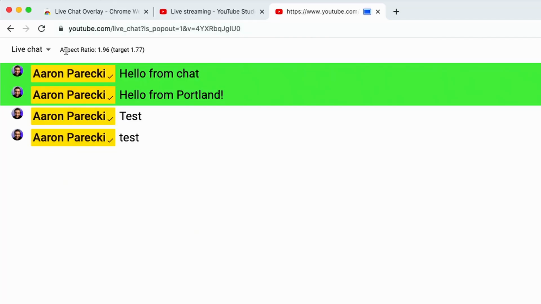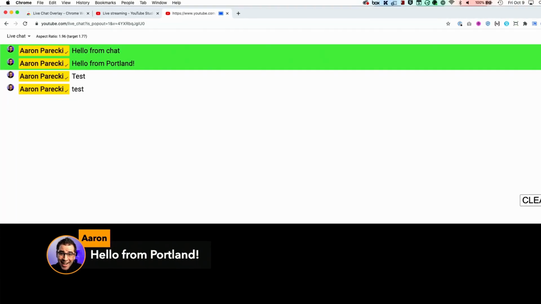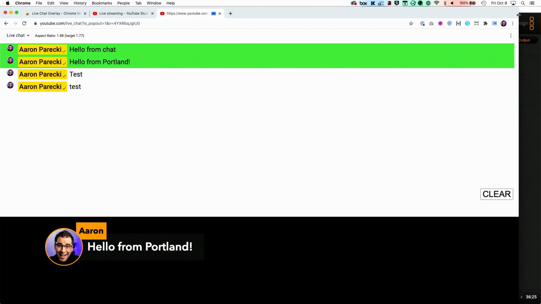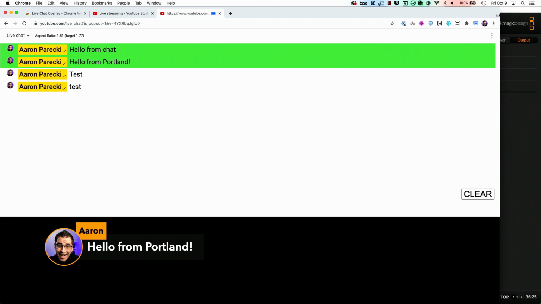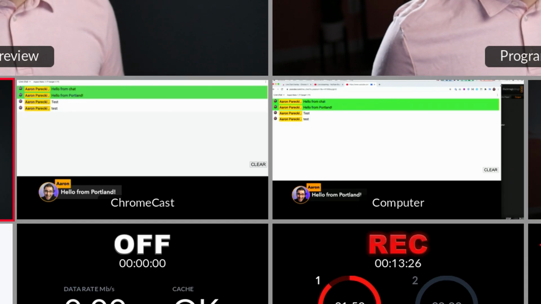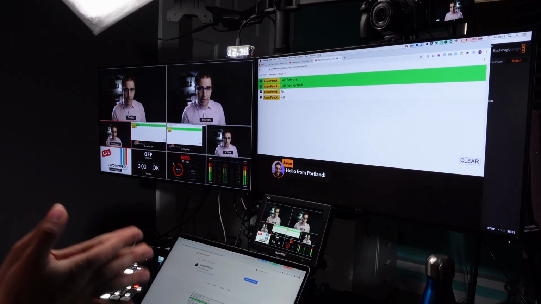So I added this little aspect ratio thing here, which tells you the aspect ratio of the window, so you can get it as close to 1.77 as you can. So you can just resize this until it gets to about 1.77. And now the Chromecast should be showing a full screen image. Okay, now we're ready to go.